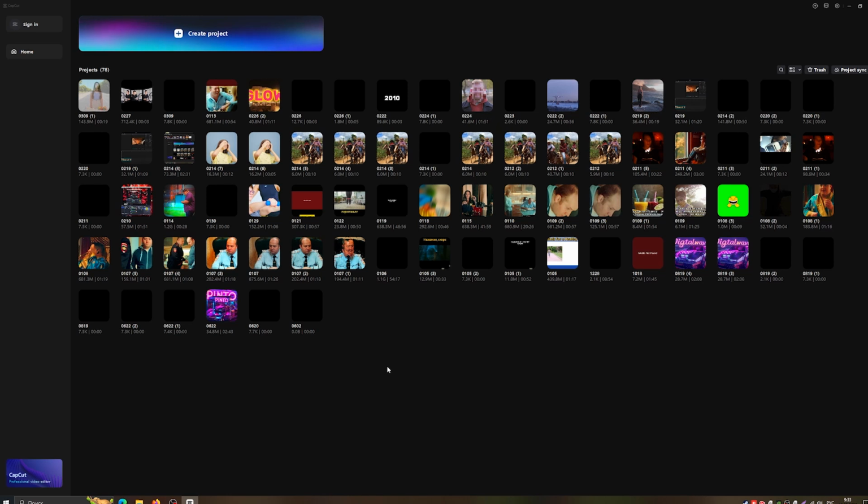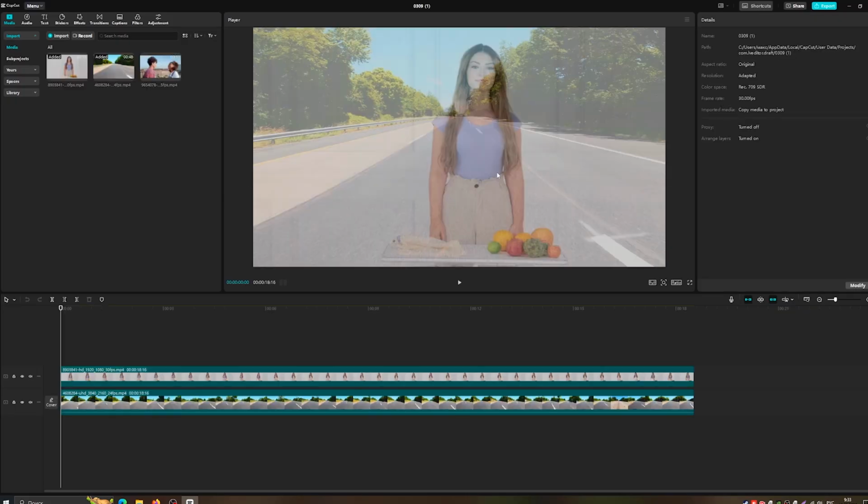Let's dive right in. To get started, open the CapCut application on your PC. If you haven't already, install CapCut from the official website to ensure you're using the latest version. Once installed, launch CapCut and open the project you want to share. This can be a brand new project or an existing one that you've already been working on.